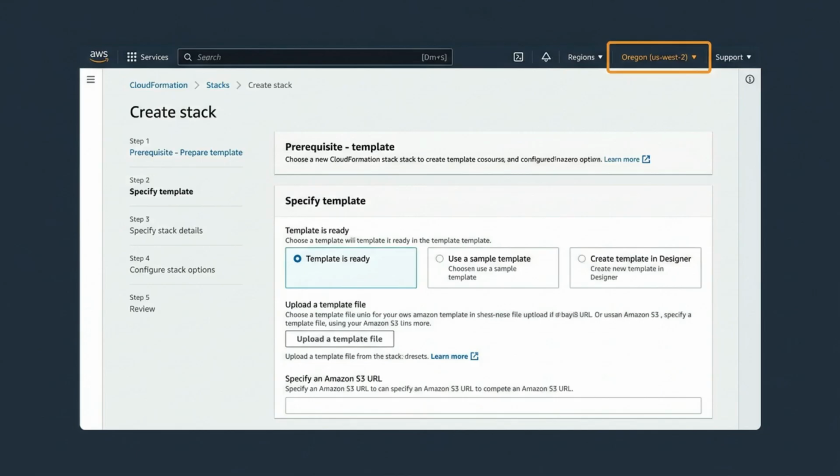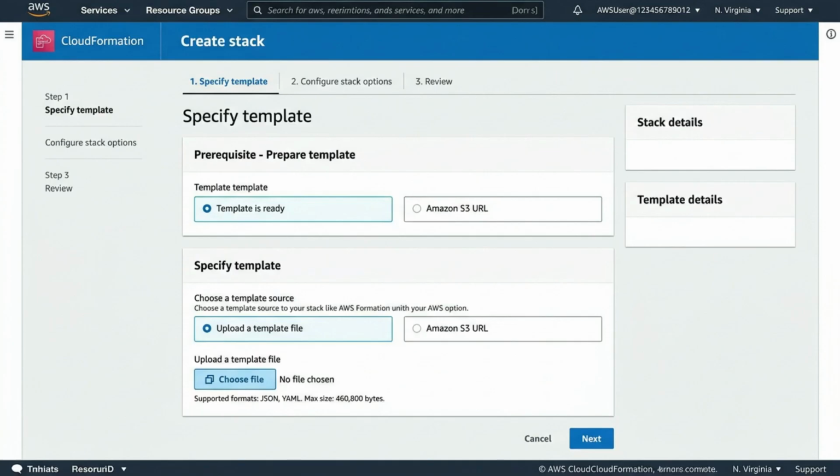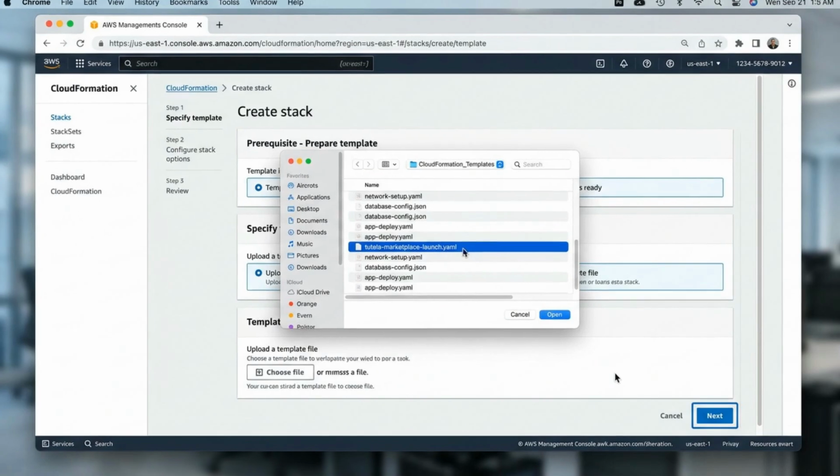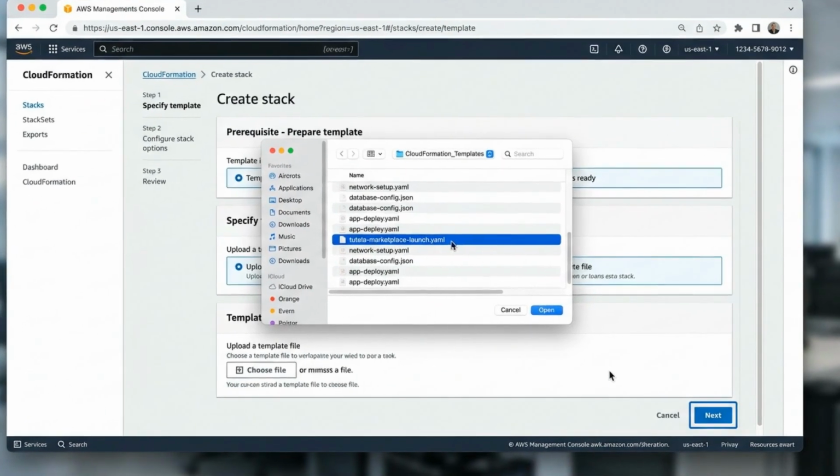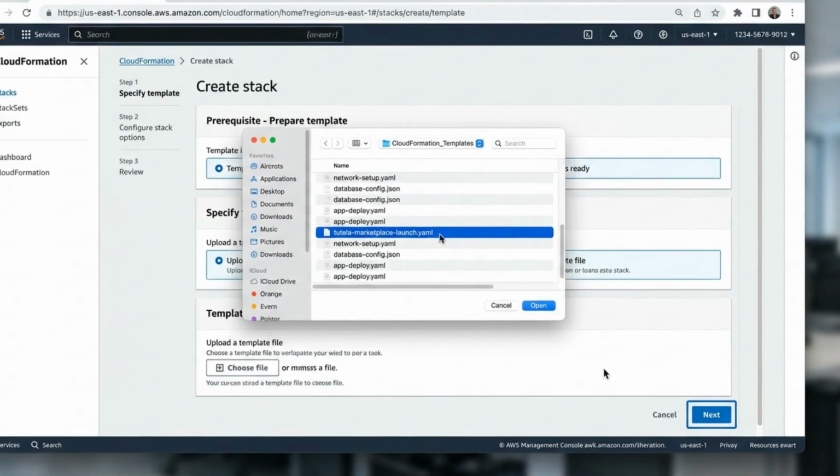Now open CloudFormation. Double check your region up top. I'm in Oregon. Create a new stack, choose Upload a Template file, and upload the launch template we just downloaded. Select the Tutela Marketplace launch template file, then click Next to proceed.